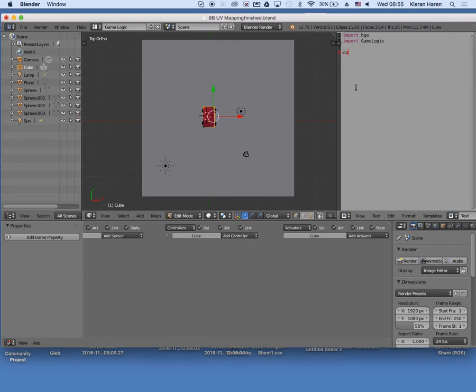So we're going to create a variable called controller equal to game logic dot get current controller. This is going to be our controller to be able to make us move the van around. Okay, press enter.